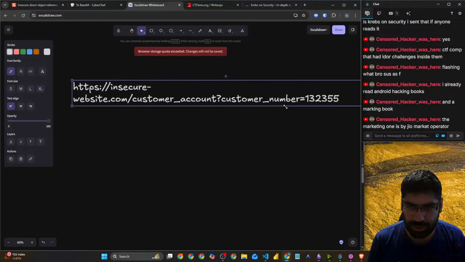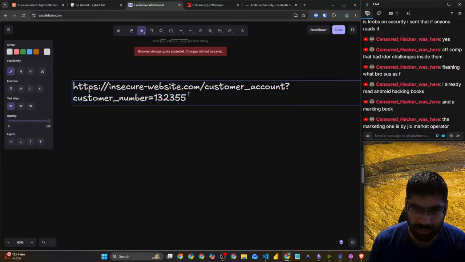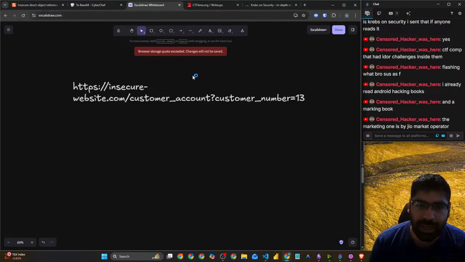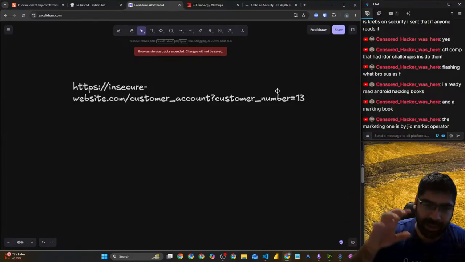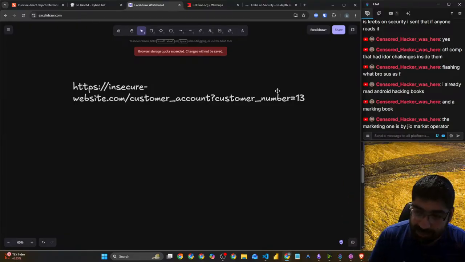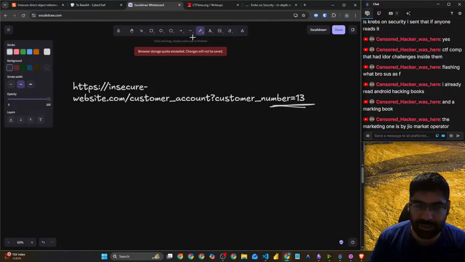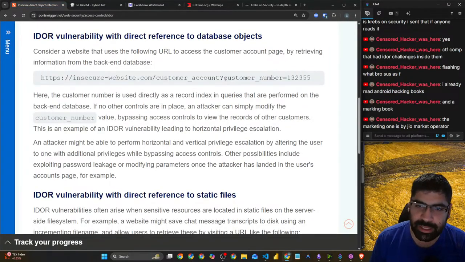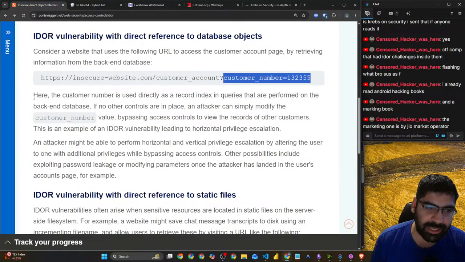Let me make it bigger. So this is our culprit. This is the URL, but here is the information after the question mark, the query parameter. The customer number is 13. Now, if I change 13 to something else, it's not validating if this is the right customer number or customer ID for this person. They are not checking whether the person requesting this customer ID should have access to it. What they are saying is, whatever customer ID you give me, I'm going to return that information.